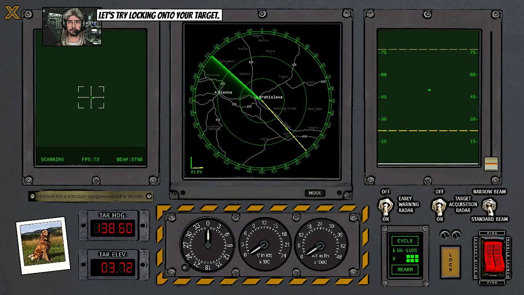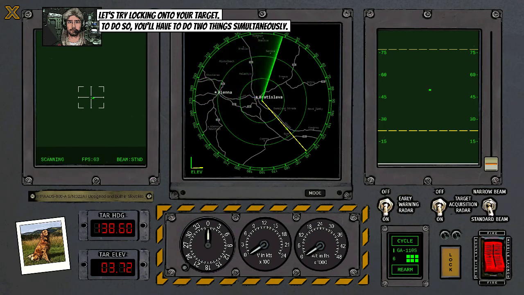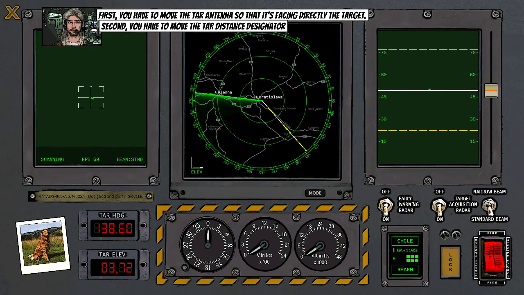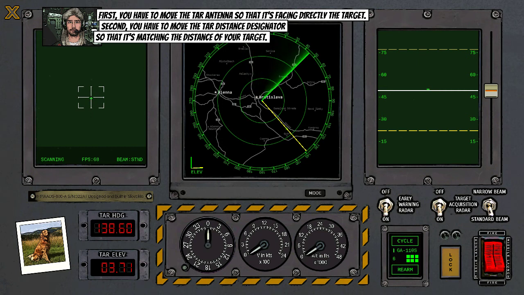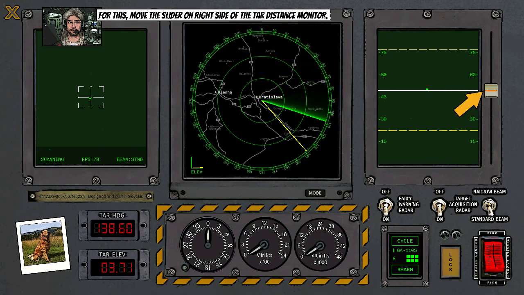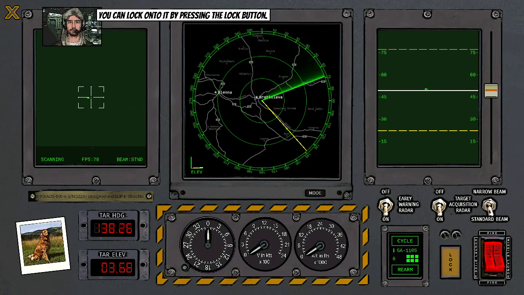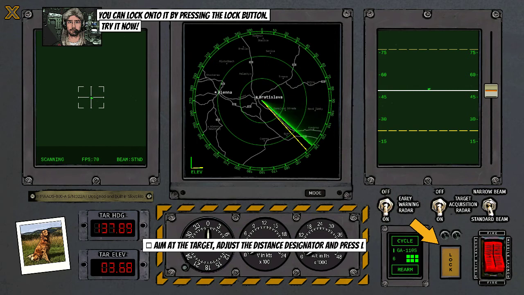Let's try locking onto the target. To do so, you have to do two things simultaneously. First, you have to move your TAR antenna so that it's facing directly to target. Second, you have to move the TAR distance designator so that it's matching the distance of your target. For this, move the slider on the right side of the TAR distance monitor. Once the TAR antenna's heading, elevation angle, and distance designator are aligned with the target, you can lock on to it by pressing the lock button. Try it now.